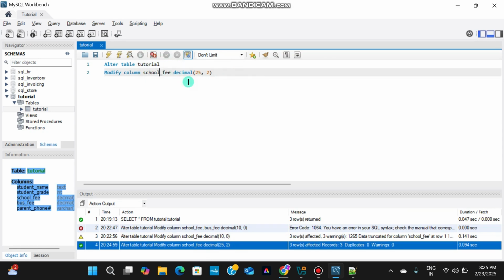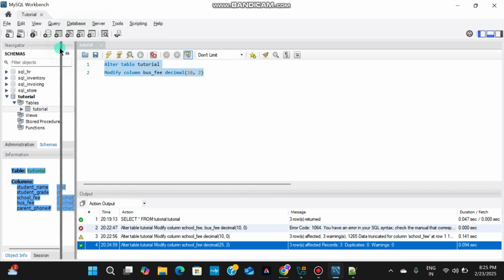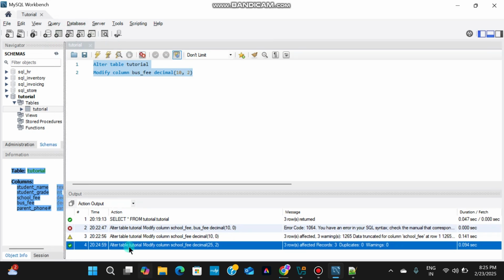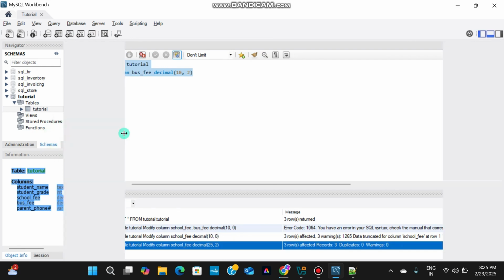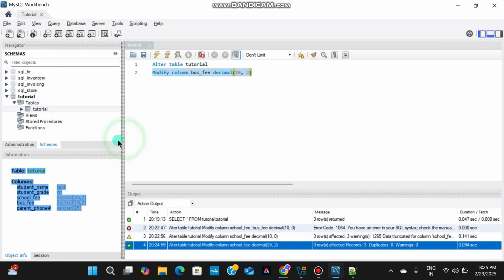Now let's also update our bus fee. I only want it to be 10 characters and 2 decimals because I don't want it to be very chaotic. So I don't want them paying like 1,500,000, a million. I don't know. Just making up numbers, guys. Don't judge me, okay?